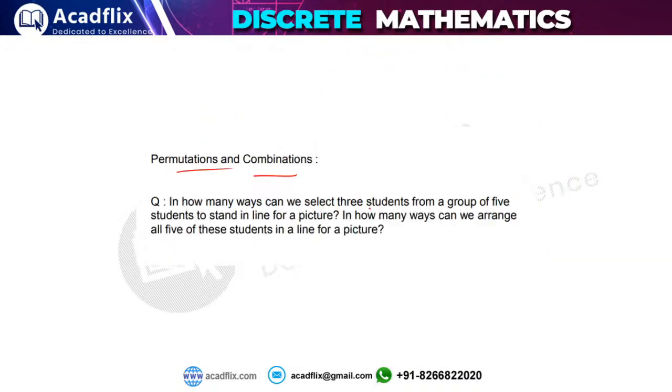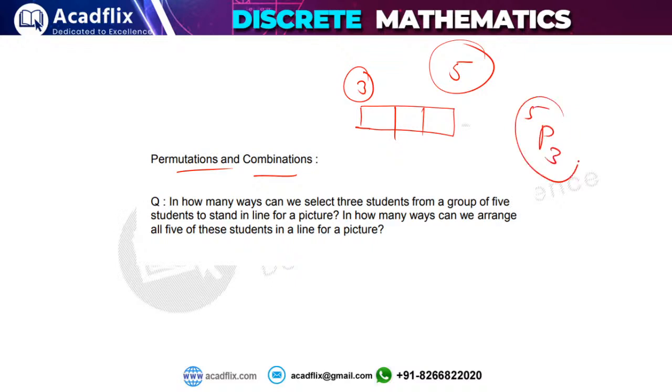Like this, you can very easily solve this question. Let's assume a group of 5 students in total, but you want only 3 students, and you want to take a picture, putting them in a line. How many different arrangements are there? The answer will be 5P3, because here he is saying that you are putting them in a line. When you are putting 3 things in a line, order does matter.